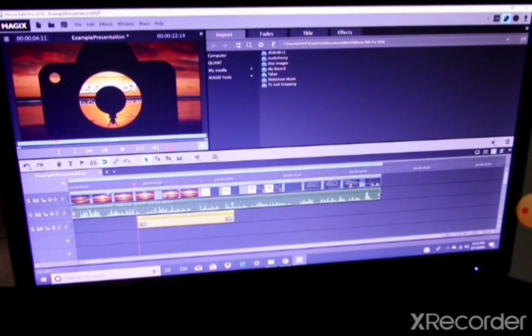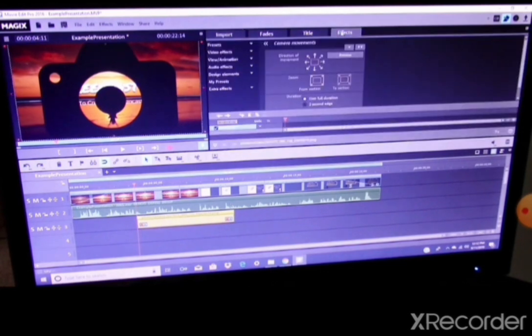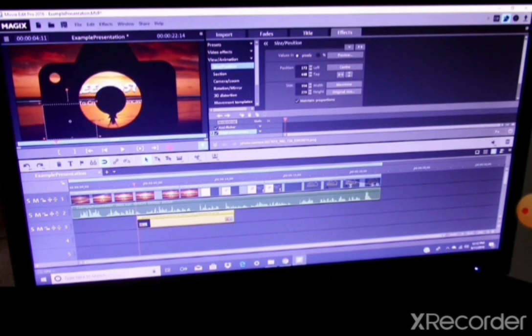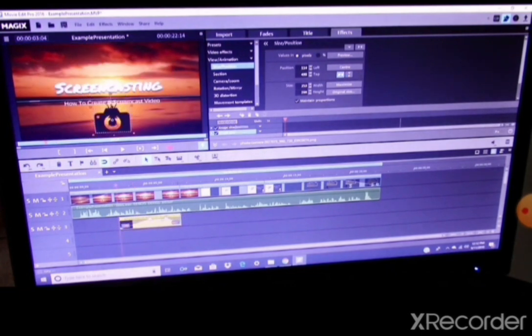To move and resize the image, I'm going to select the Effects tab up top, go to View/Animation, and then select Size and Position. You can now select the image that you want to edit, resize your image, move it to the correct location in your video, and even make the image fade in and out if you wish.